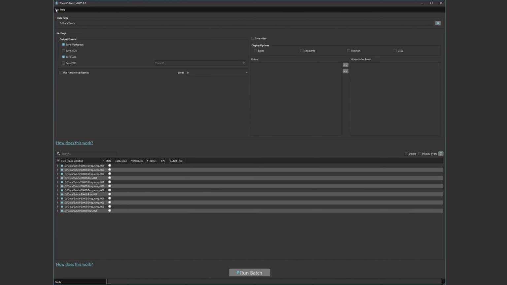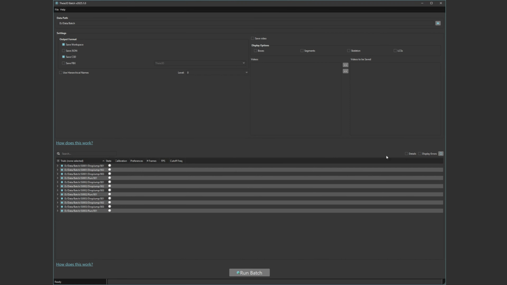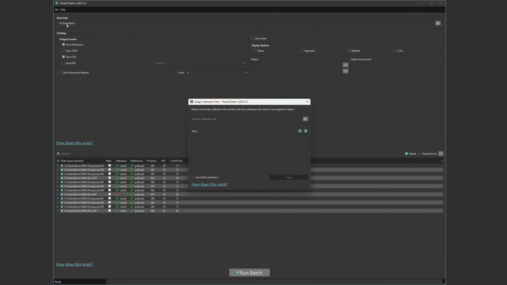With Theia3D Batch open, the first step is to choose the directory containing the trials to be batch processed using the Browse button to the right. This will populate the trials list, which we can modify further. Enable the details box at the top right of the trials list to display additional information. The columns included can be modified by right-clicking on the top row of the trials table. Any trials that are missing an assigned calibration file will have a warning symbol in the calibration column, and the user should then address this issue by assigning a calibration file.